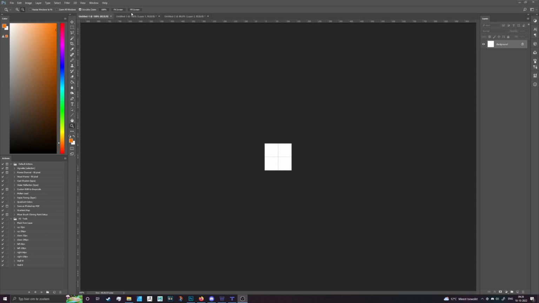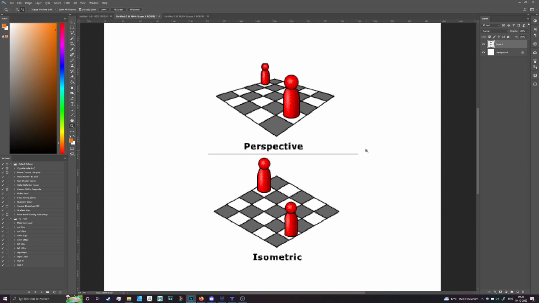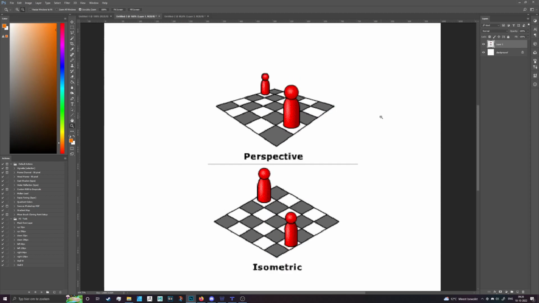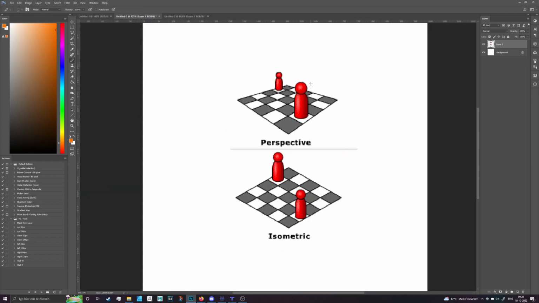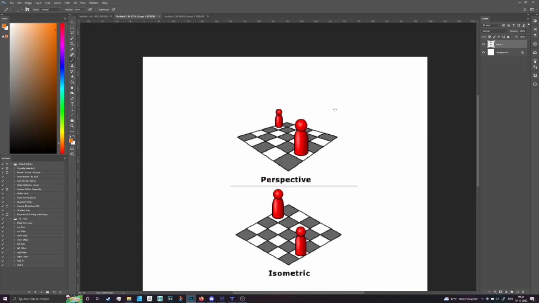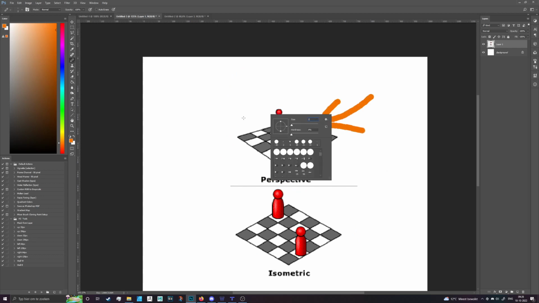Now to get started, I'm gonna show you this image that I took from Google and explain the difference between perspective viewpoint and isometric viewpoint. Perspective viewpoint is the thing you should be seeing in your daily life, where things that are closer to you appear a lot bigger than the things that are further away from you.